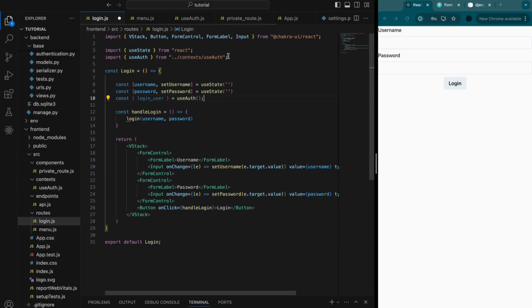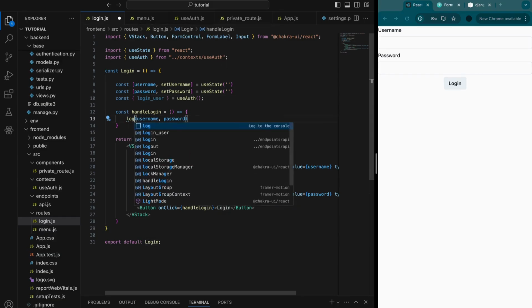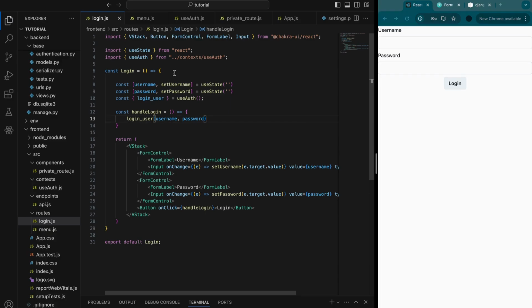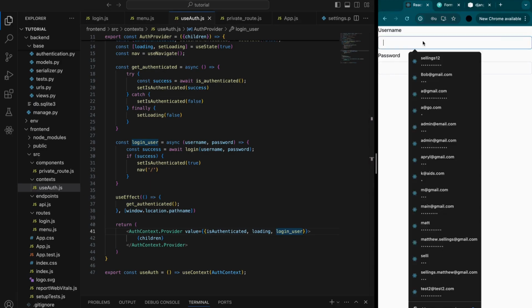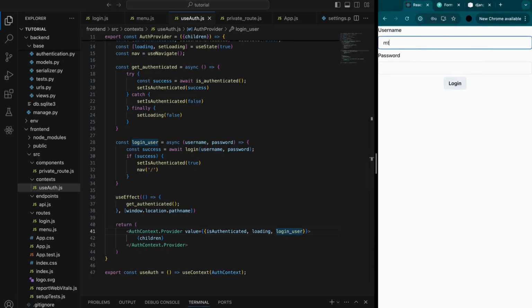So let's go import that. Then we're going to do login user instead. Okay, just to check it was login user. Passed it through. Yep. So if I do mat settings, we do 1, 2, 3. You can see it logs me in, and then I log out. Okay, that is it for the login and menu functionality.